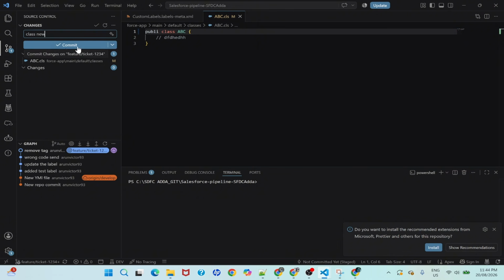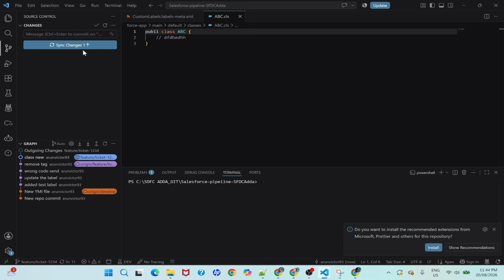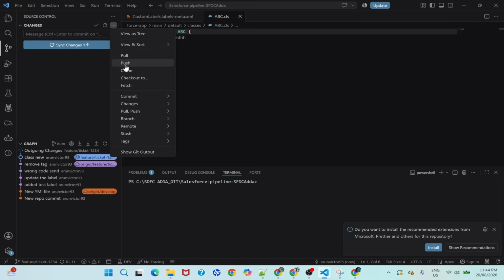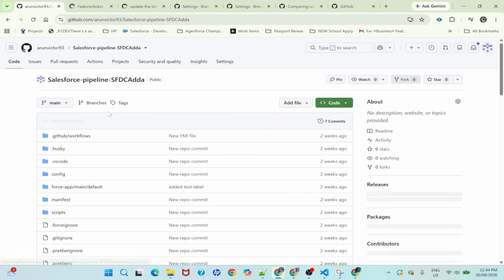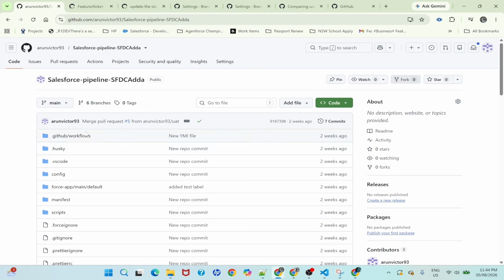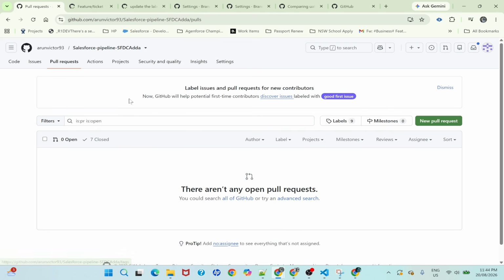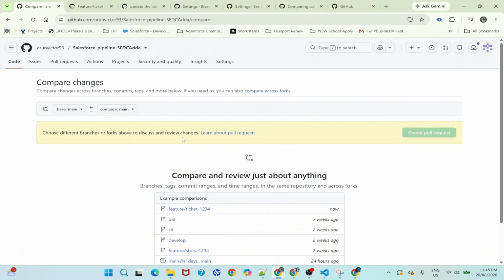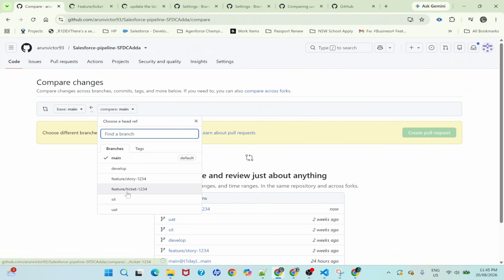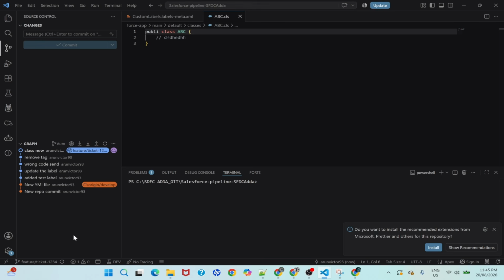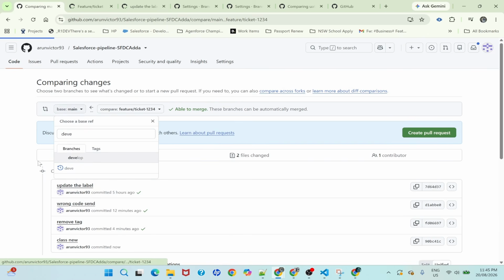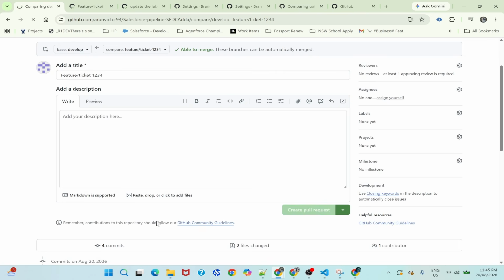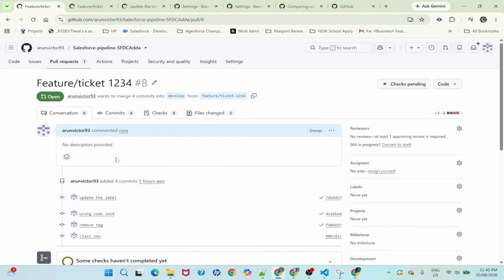Commit and push. So it is pushed. Let's go to repository code. Okay, it's not showing here. Do one thing, try to create a pull request. Create new pull request. What is your ticket? What is the feature branch? This is one feature ticket 1234, and you want to push into develop. Create a pull request. Okay, the pull request got created.